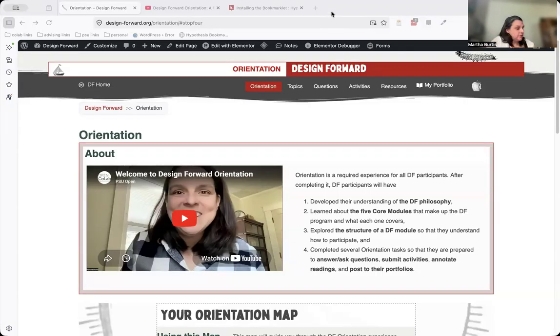Thank you so much for finishing orientation. Hopefully it answered any questions that you have if you went through everything. This is always available to you as an ongoing resource. If you get stuck, if you get lost, you can pop back into orientation and check in on the structure of the modules, where to find things, etc.